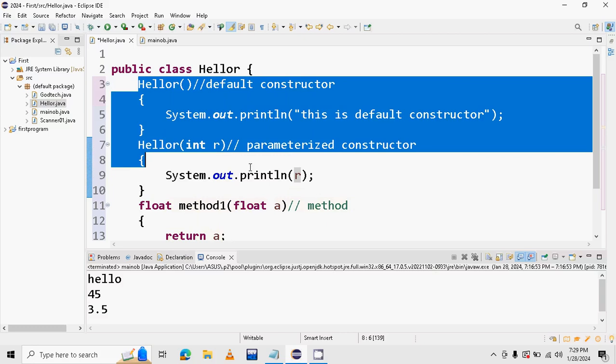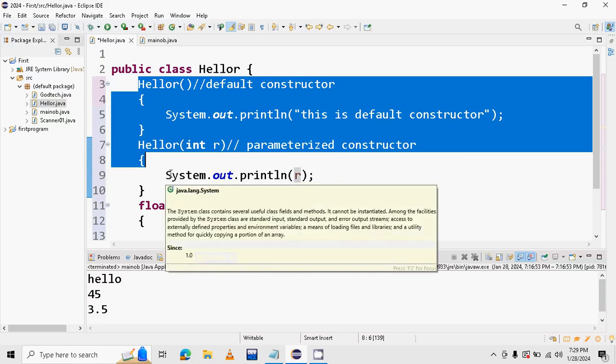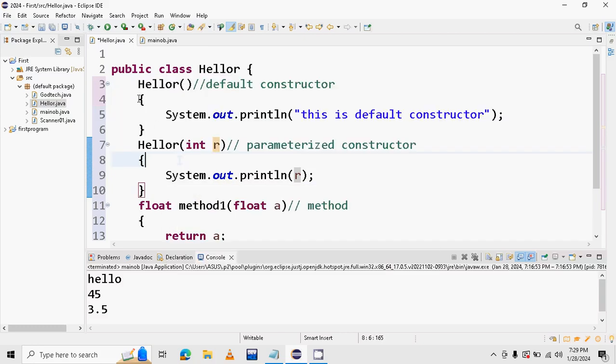We can define this as constructor overloading. What does constructor overloading mean? The name of the constructor is the same, everything, the name of the constructor is the same. But I am differentiating the constructors by their parameters. So it is called constructor overloading.